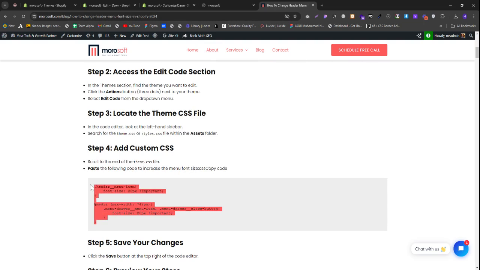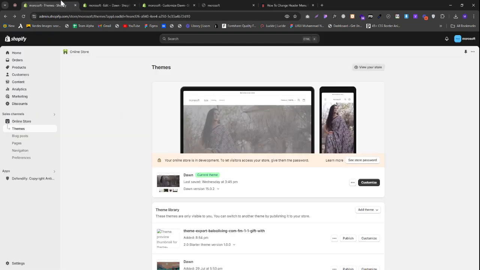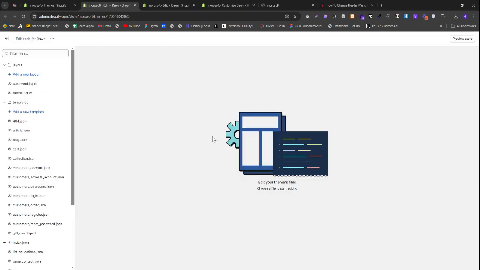So you need to copy this code and go inside the dashboard and click the themes, and inside those themes you will find the published one, and click the three dots and there you will find a button for edit code. Click that. It will take a second. And so this is the view for the edit code.